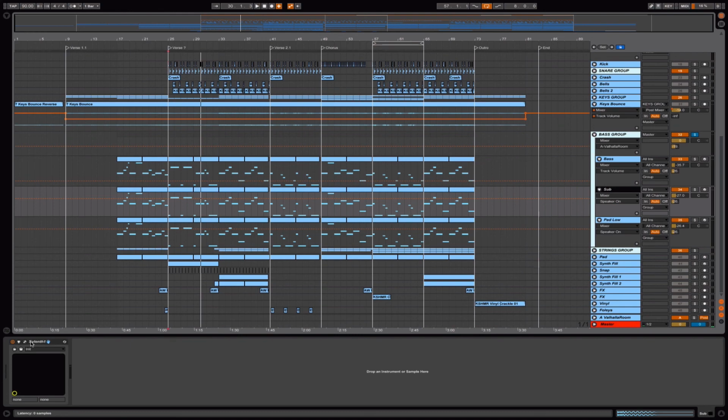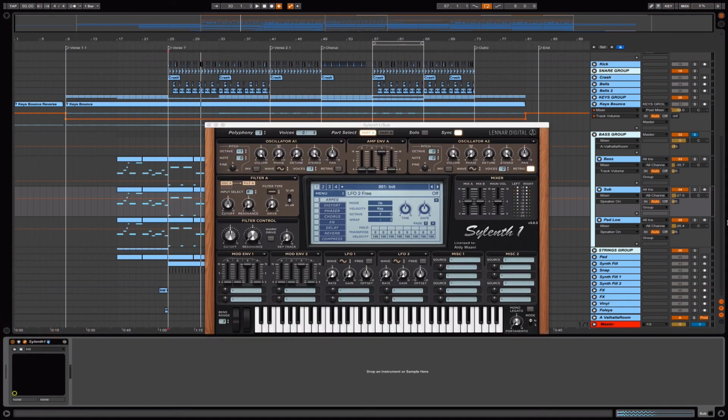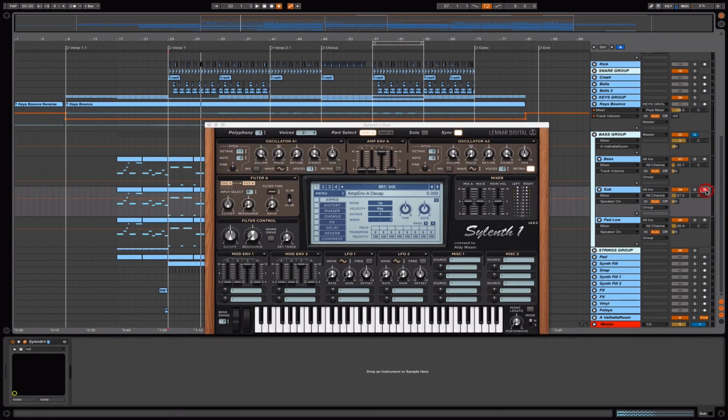This is just a basic sub. You can use a sine wave, just one oscillator and one voice. You can lower it by -1 or -2 octave, and then you're done. You can get a low sub for this. Yeah, basically it's very simple.